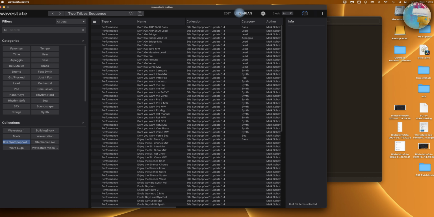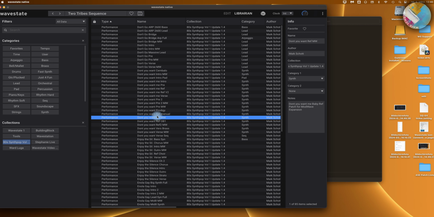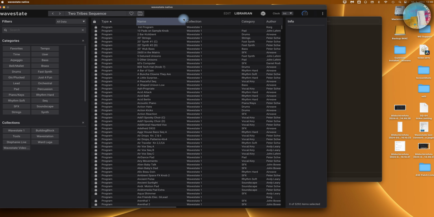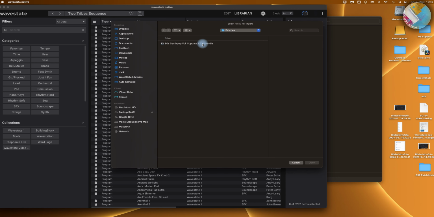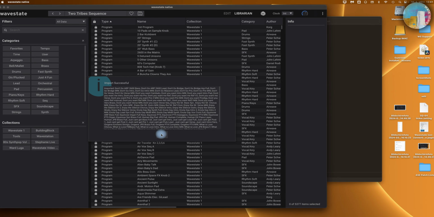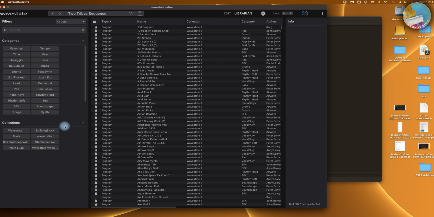And the second scenario is self-explaining. If you don't have any of my soundsets installed previously, wait, let me delete this so I can better show it to you. Just make sure you are in the librarian mode, click on import in the file menu and select the WS bundle file, click on open, and that's it. Quite easy as always. And once again, you will find all my soundsets in this collections area.